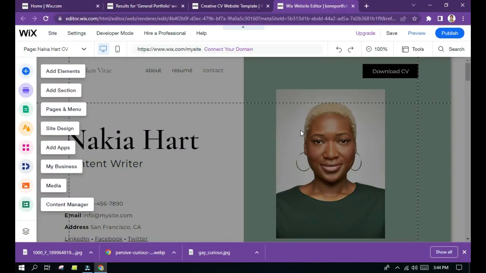This is where the drag and drop interface comes in. You just add elements here, add sections, pages and menu, and all the other stuff there. This is easy to use. Like what it said, it is a beginner friendly website builder.